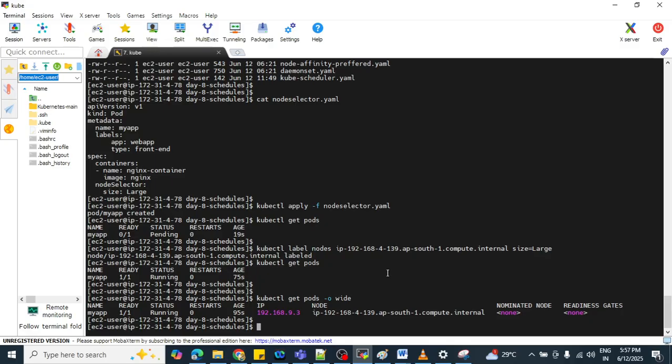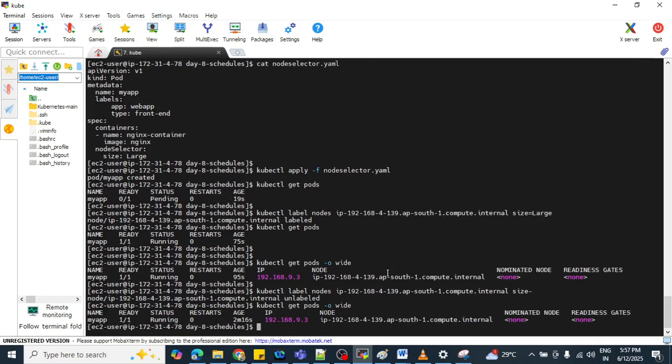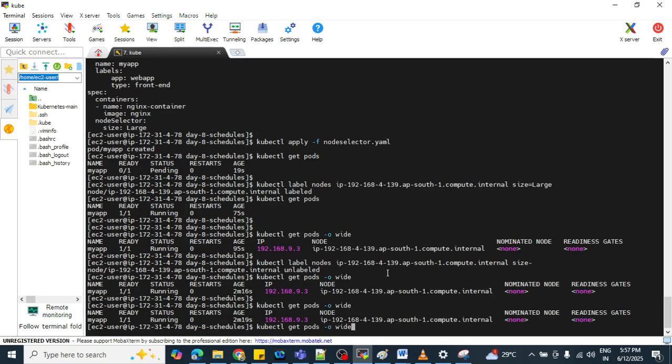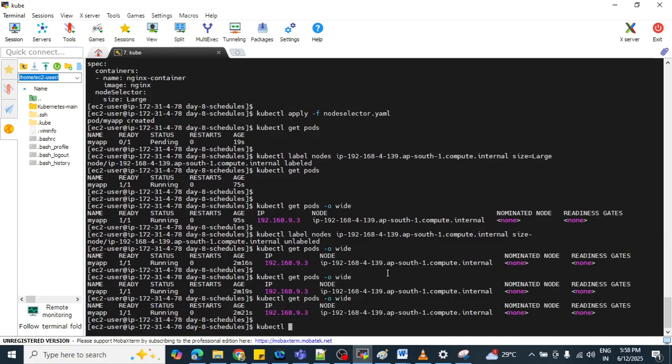We have marked this particular node with a label, size is equal to large. Now if you want to unlabel this particular node, run the same command kubectl label, and just remove it with a minus. Now again this node is unlabeled. The pod is still running. Let me try to apply this one again: kubectl apply -f nodeselector.